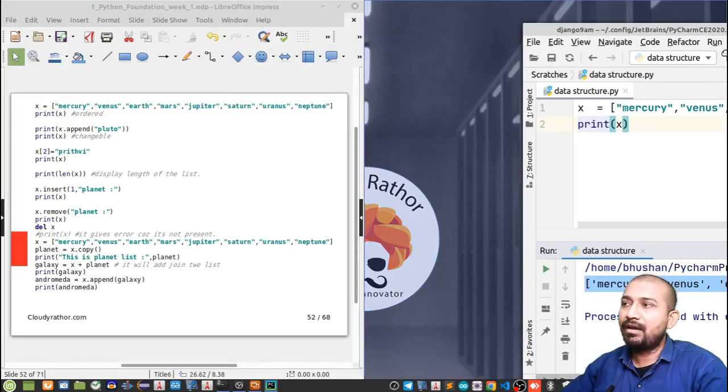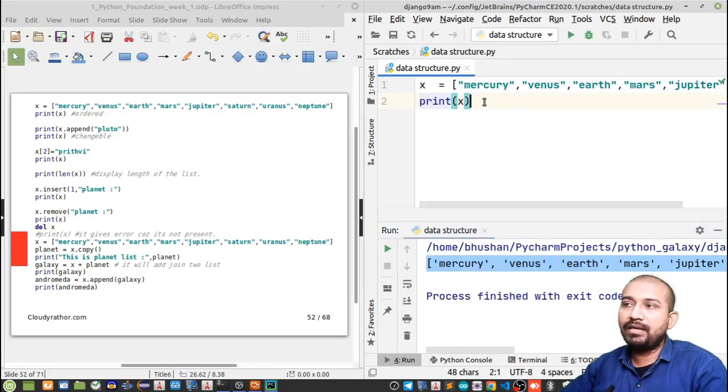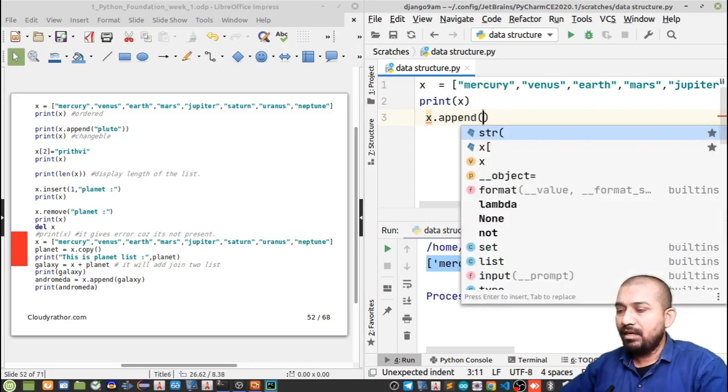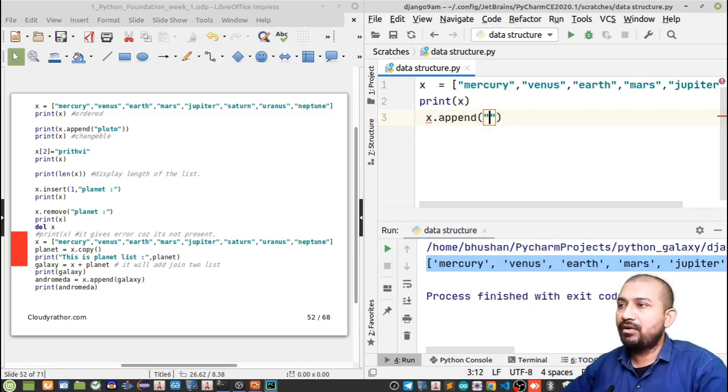Now it's time to append some data, because as I already told you, this is mutable, so we can append data inside it. We need to append some data. So write the name of the list, then x dot append. As we already put Mercury, Venus, Earth, Mars, Jupiter, now it's time to input Saturn. So here's Saturn.